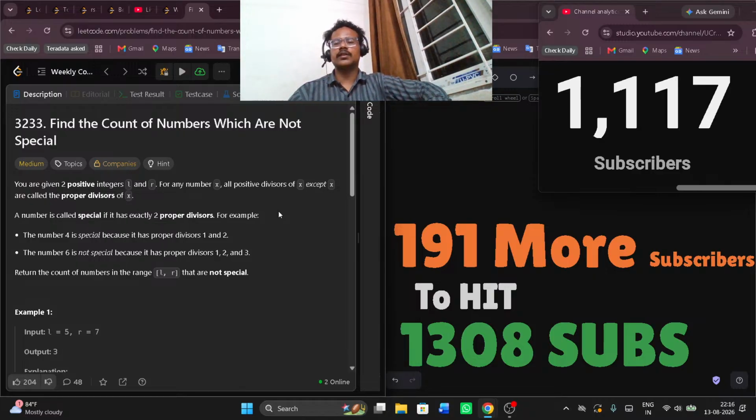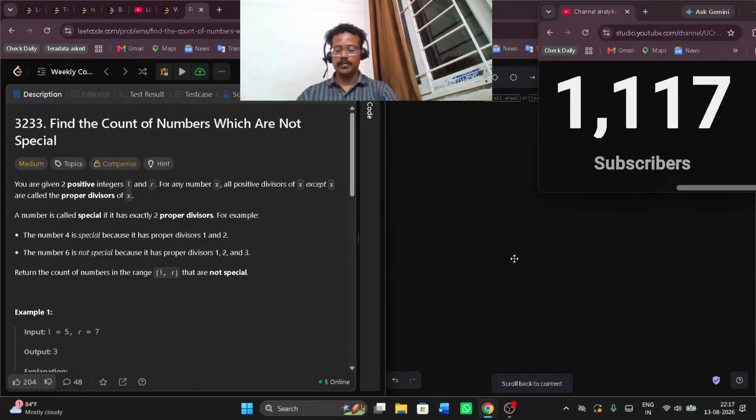Did you just look at this problem? You are given two positive integers L and R. For any number x, all positive divisors of x except x are called the proper divisors of x. A number is called special if it has exactly two proper divisors. Let us just take all those numbers.